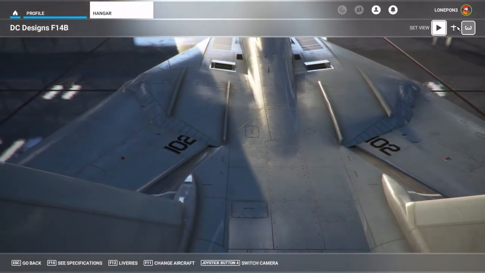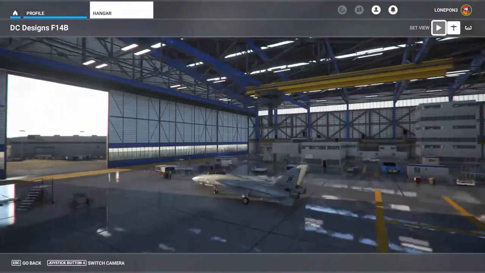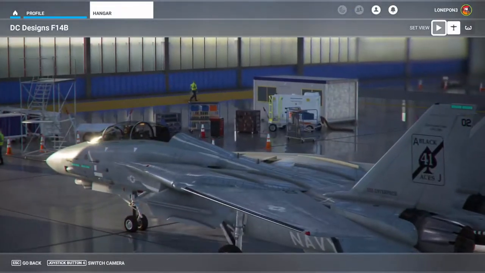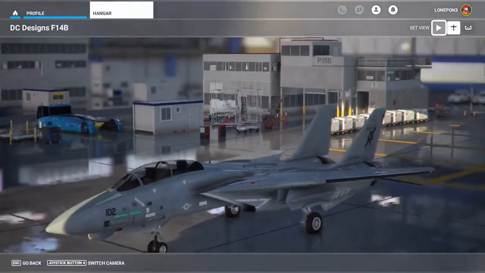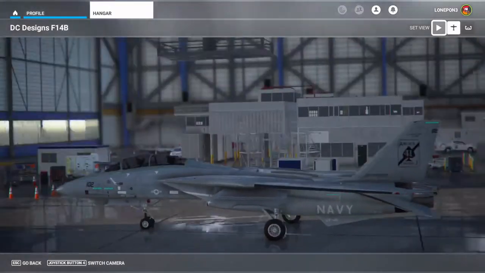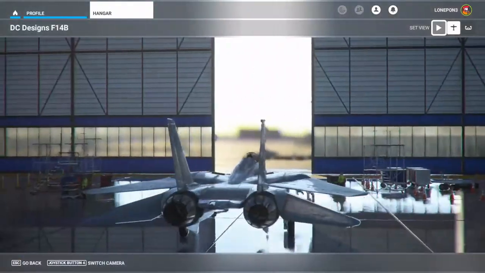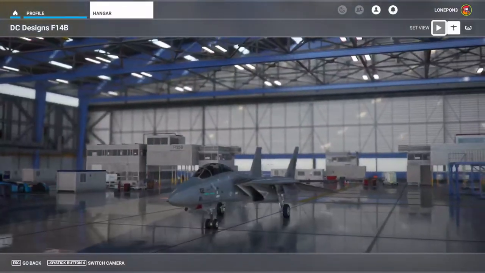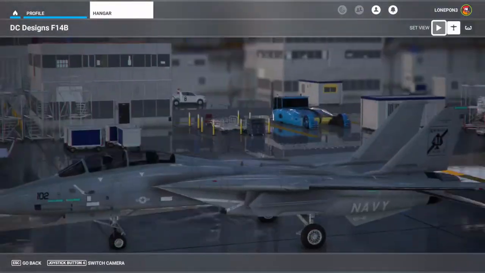Now, this is not the one that comes with the sim. This is actually a different version of it. This is correct, as far as I can tell, from the pictures I used. But anyhow, enough about my own livery here.